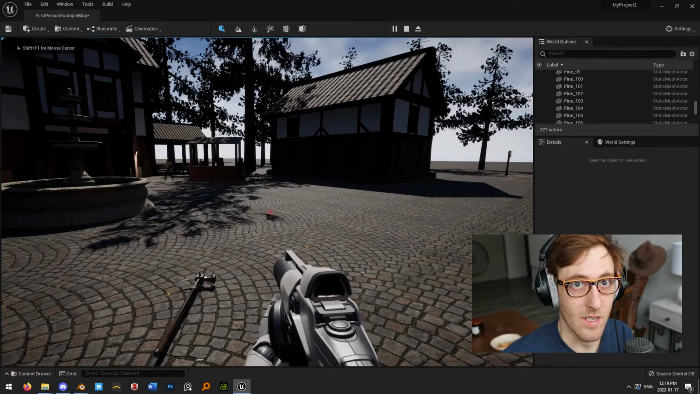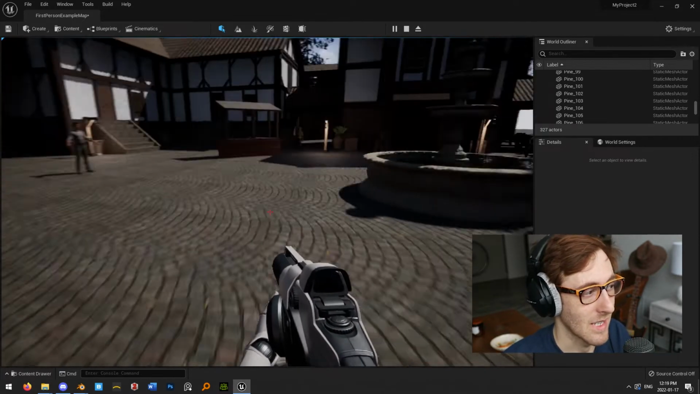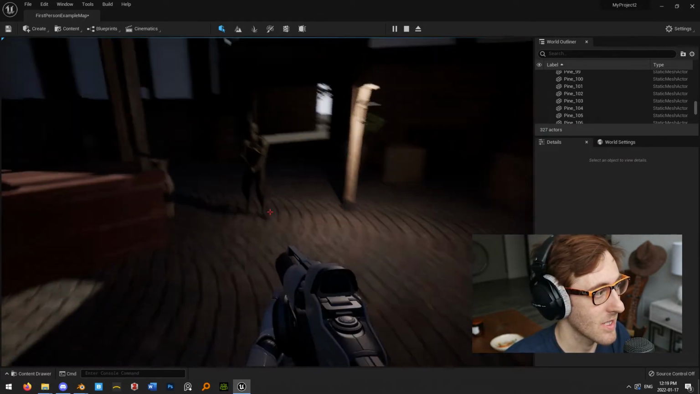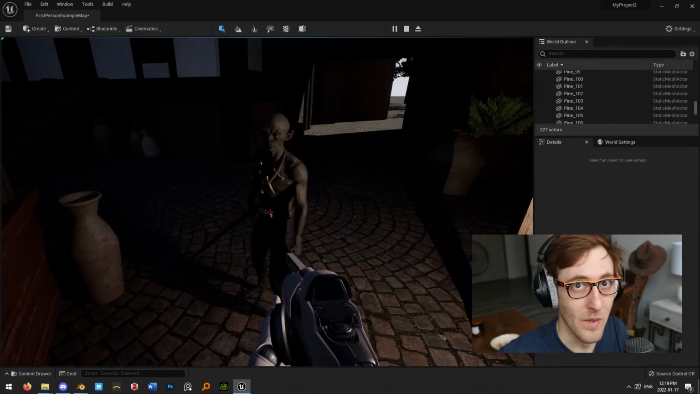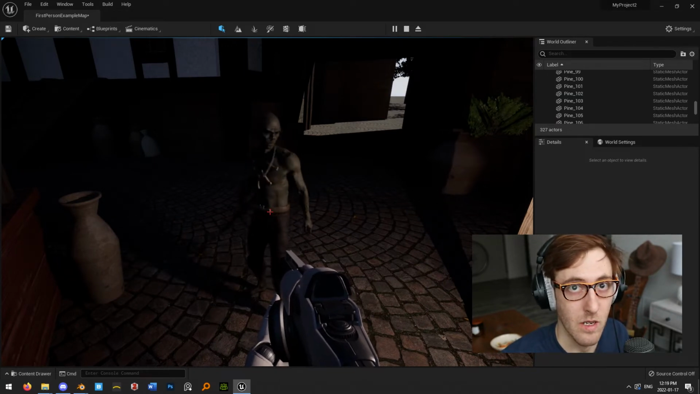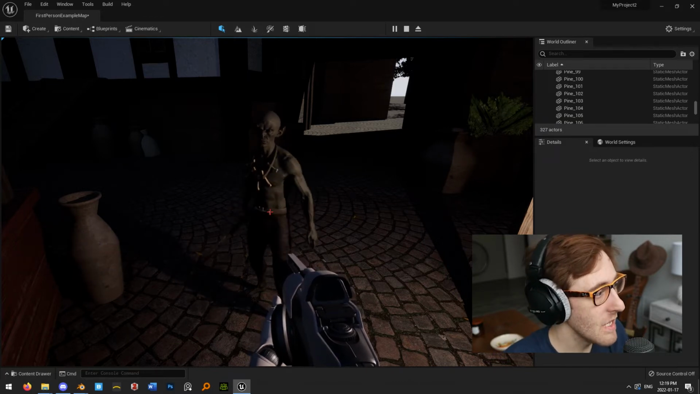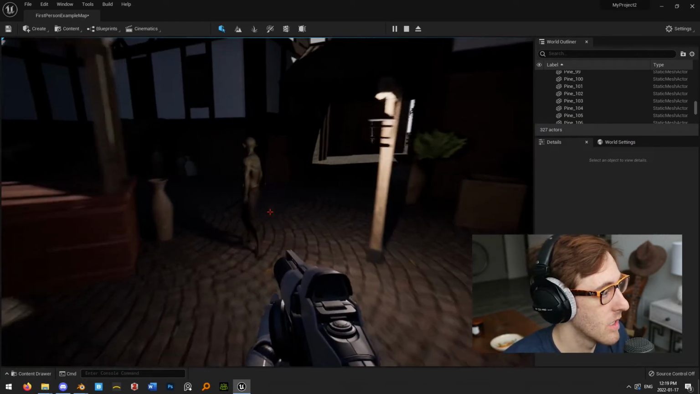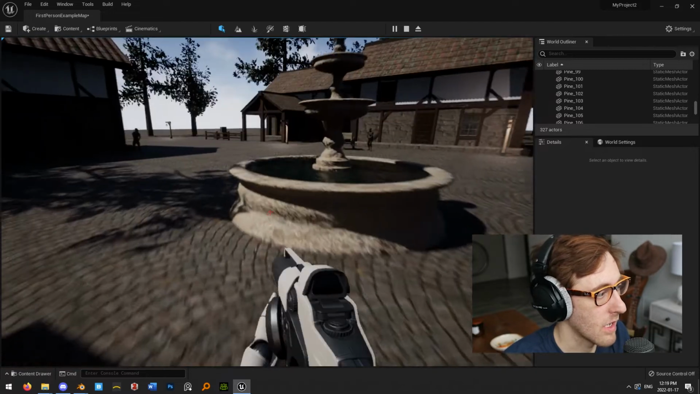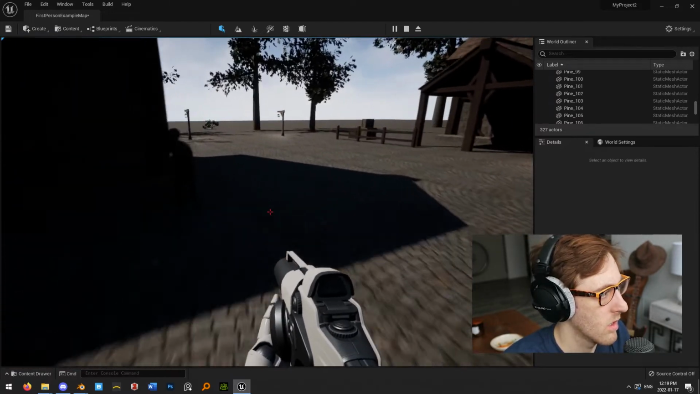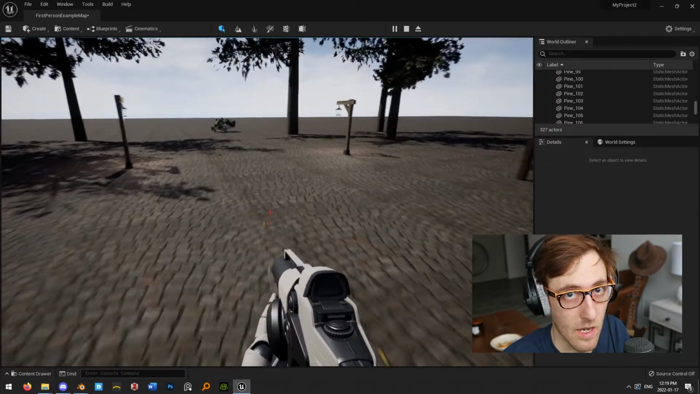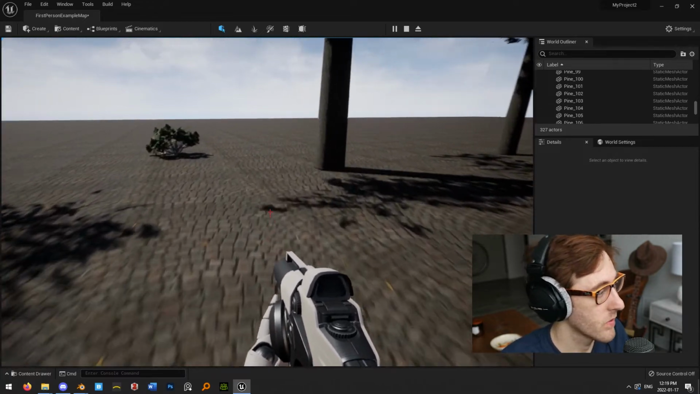So don't mind this hilariously bad test level. This is one of my testing levels where I do a lot of testing of new assets that I'm working on for my game. And I have placed a blueberry bush here in this back corner, and we're going to take a look at it and see how it looks.